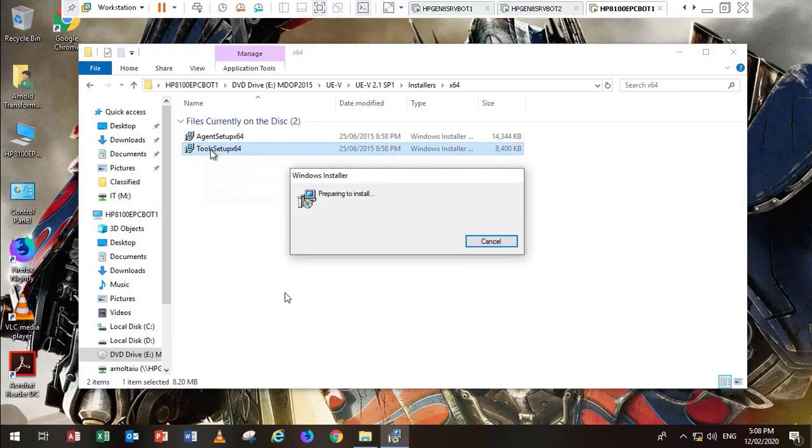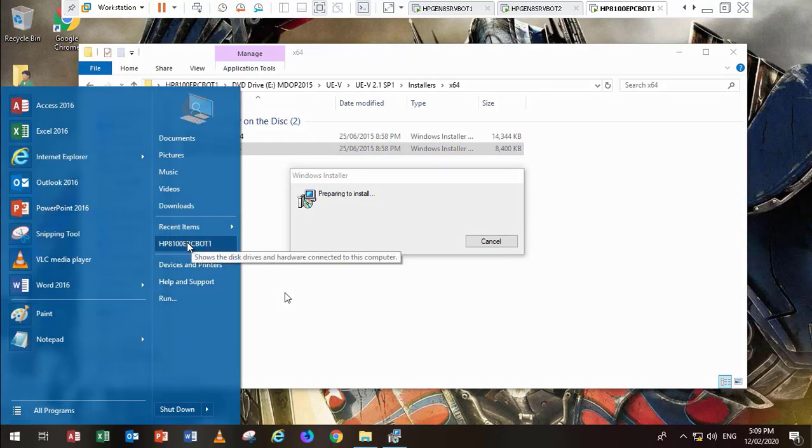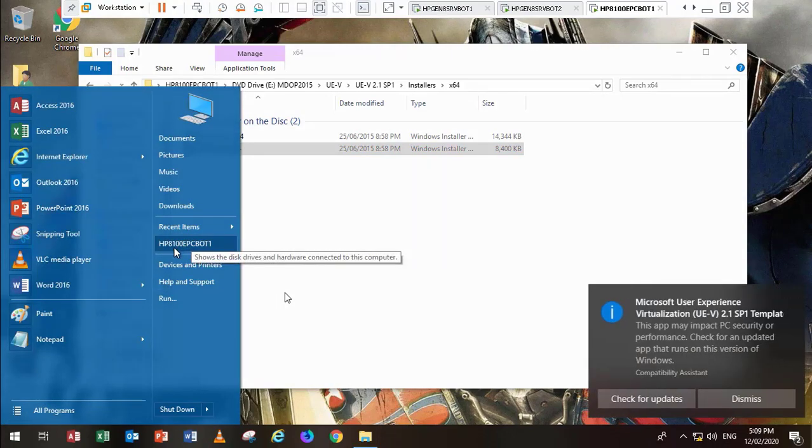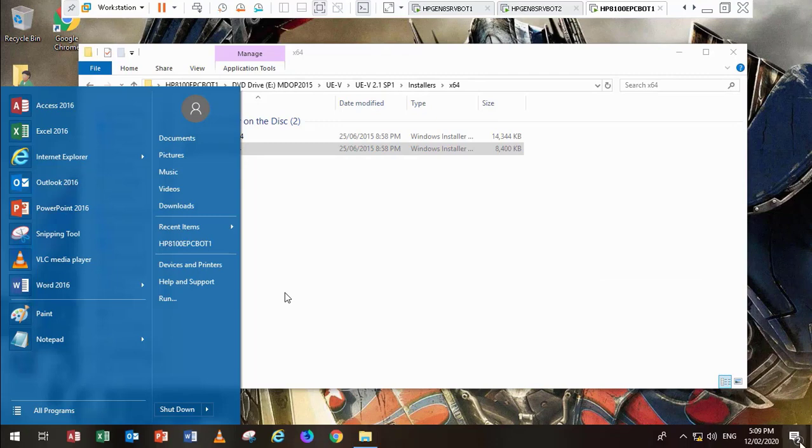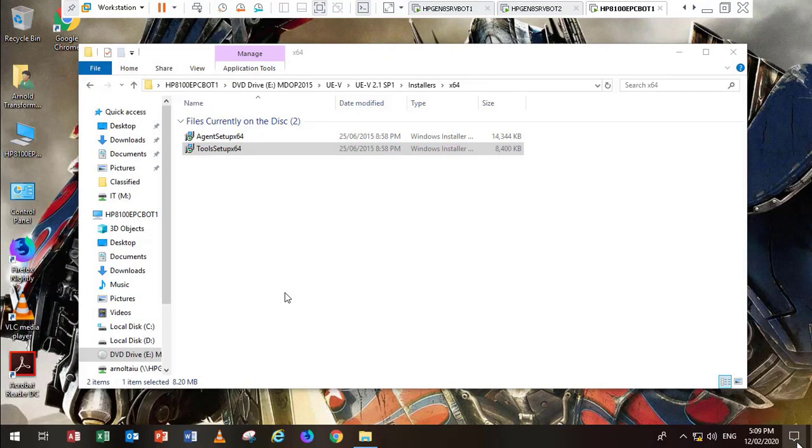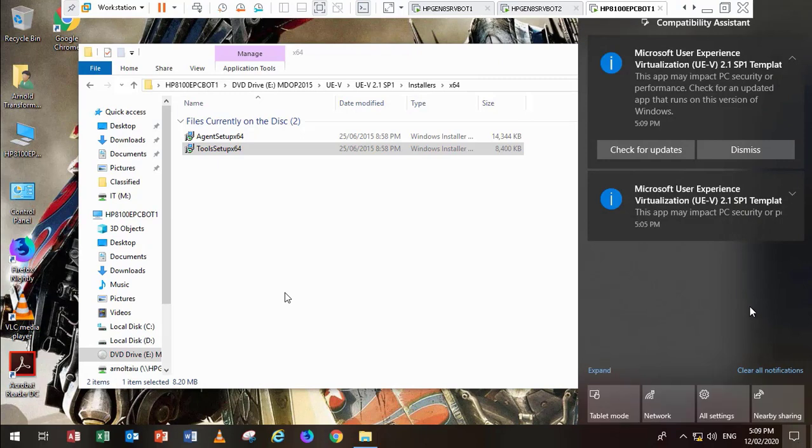Now I'm trying to install the agent. As I said before, there is a Microsoft User Virtualization tool for configuring the agent through a graphical interface, not through PowerShell. But as I said before, it says that your version is old, you need to check for update. So when we have internet connection, we'll see how we can install it.